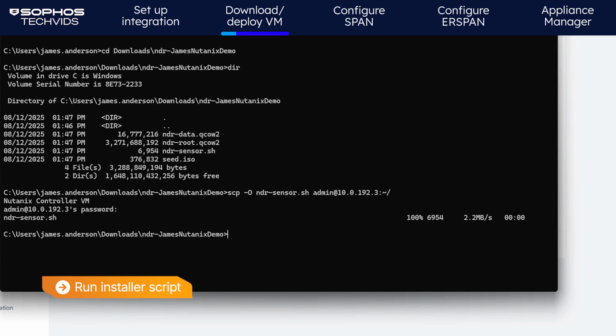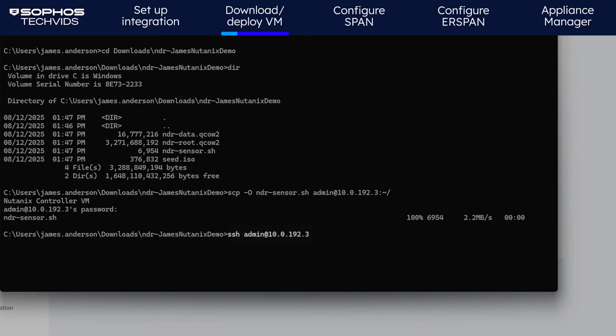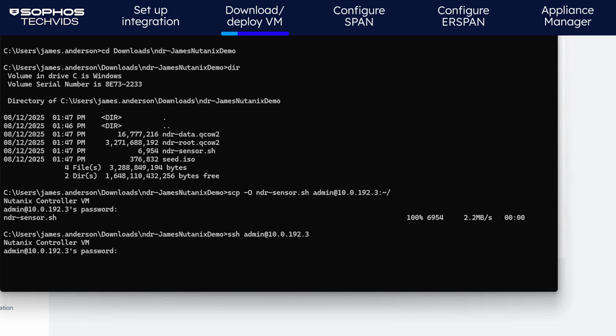Next, run the installer script. Connect to Nutanix via SSH using this command, ssh admin at and the server IP address. Once again, enter the admin password when prompted.